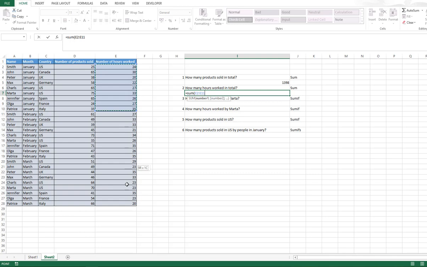Next, we want to know how many hours were worked in total in the 3 months. Again, we use SUM, then we select the range, we close the bracket and hit enter, and we get that 758 hours were worked during these 3 months by the 10 sales representatives.